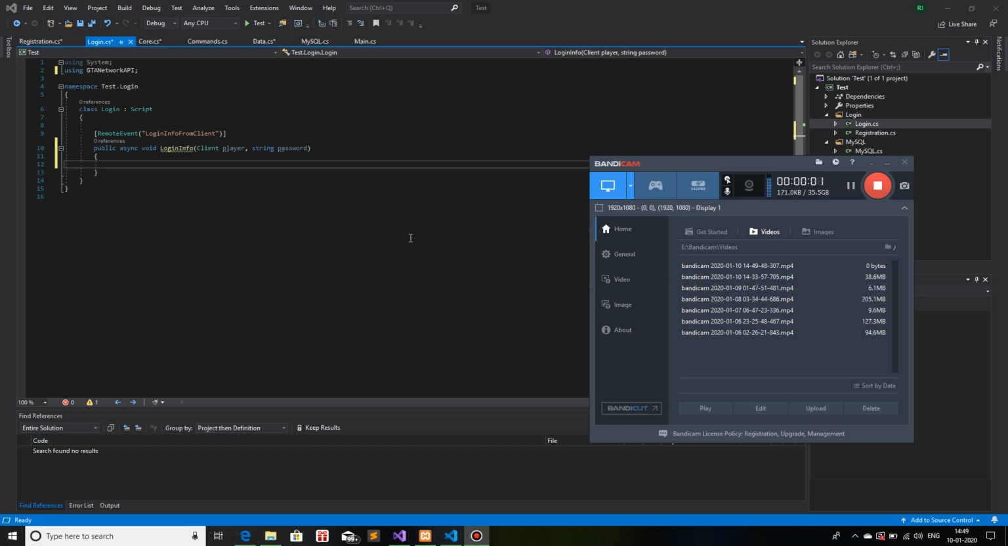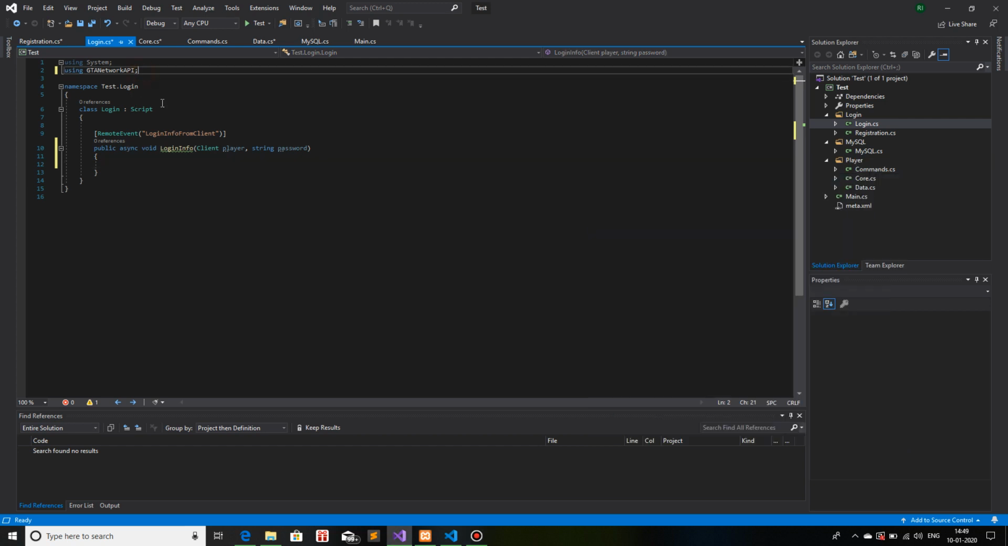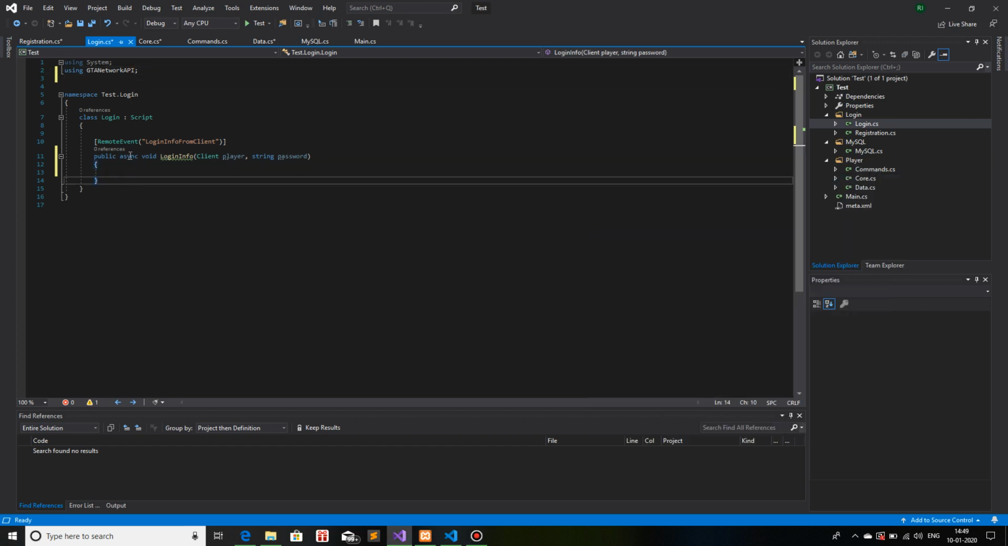Okay, now we will retrieve the player data from the database for our player. So we're going to use an asynchronous function, so we need the keyword async in our function name, and we need the package sql.data.mysql client.